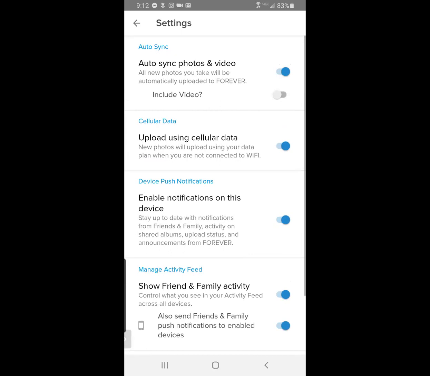If auto sync is turned on, all new photos and videos you take will be automatically uploaded to your Forever storage account. You have the option to include or not include videos in the auto sync. Due to the size of the video files, sometimes including video files in auto sync can cause the sync to get stuck. Therefore, I generally recommend you not auto sync videos and manually upload them.